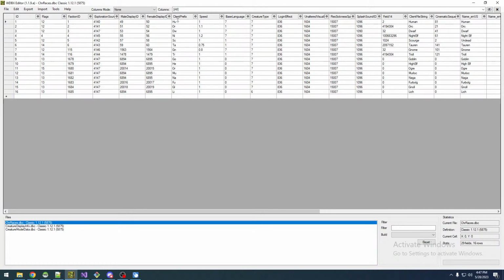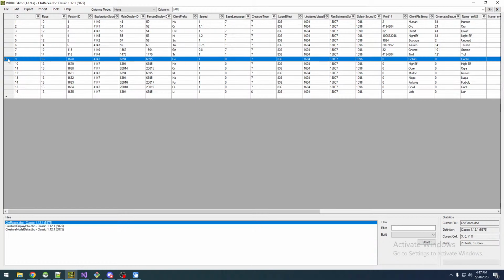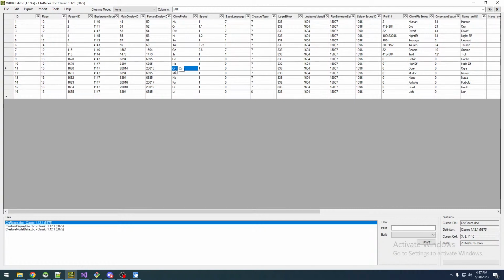So the client prefix is what determines that for the item display info. And in fact, if you take a look, Goblin has its own attachment points. That's because Mr. Kazgrim was very, very kind enough to provide Wallcraft with all of the ported Goblin helmets to have the proper attachment point set up. And the Ogre uses the Orc attachment points because they're very similar, so they work.